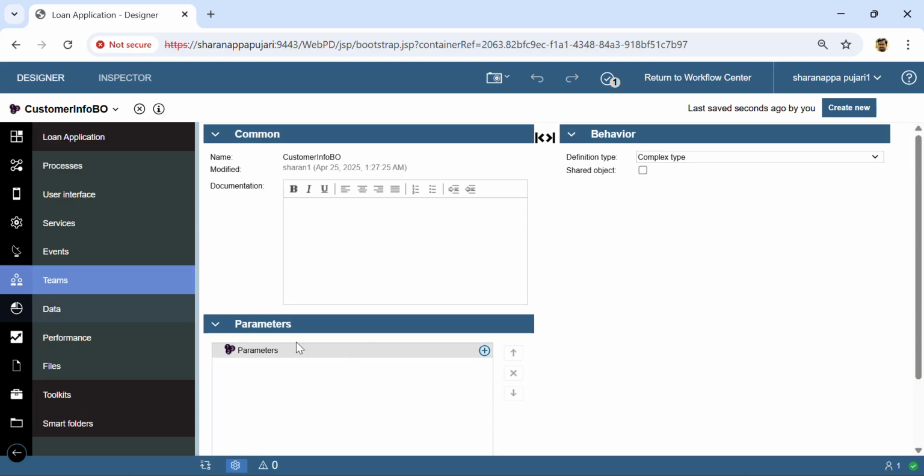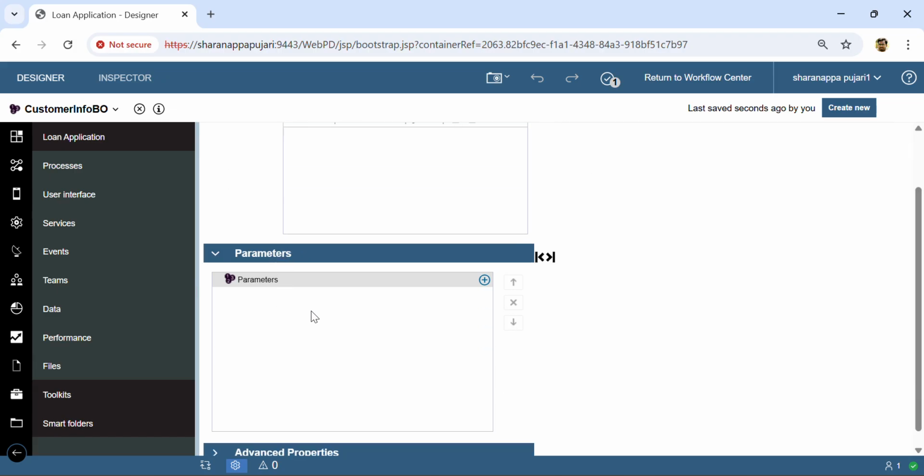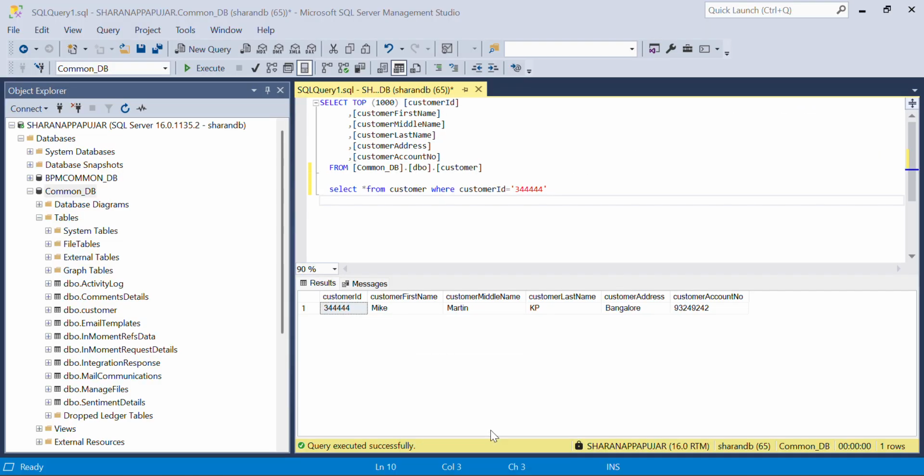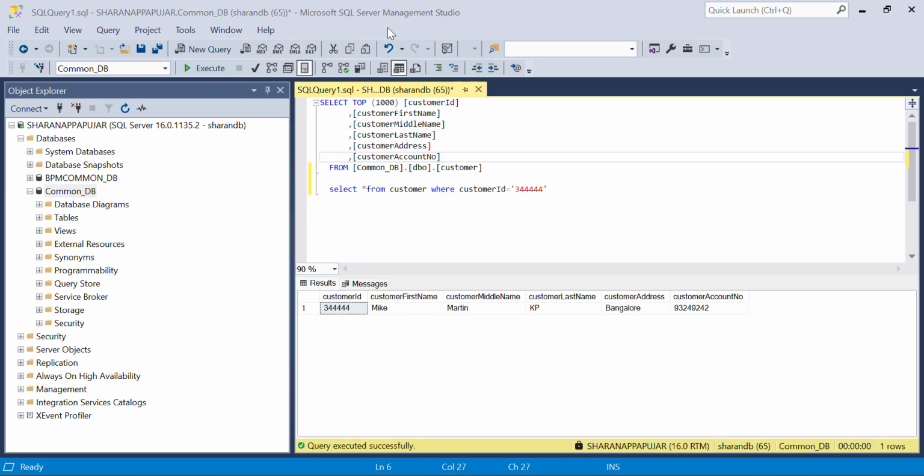For this one, I need to add the variable names as per the database column names. So quickly I'll shift to the SQL server. Here you can see I have a table with customer name, and inside this we have these fields. These are the columns we have. If I execute this select query, here you can see the details. We have a customer ID followed by customer first name, middle name, last name, address, and customer account number.